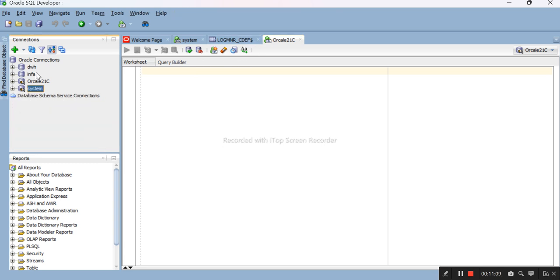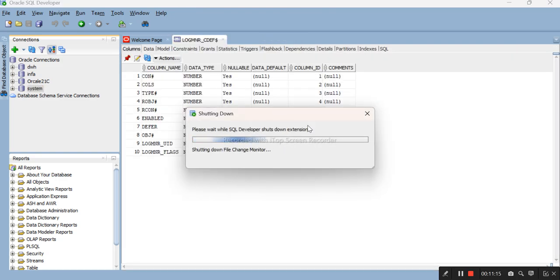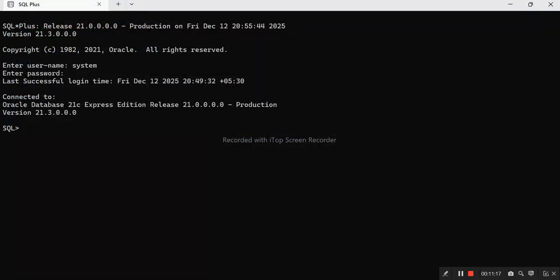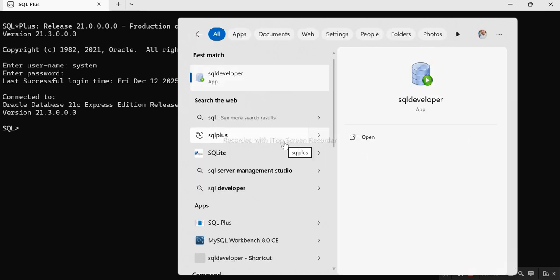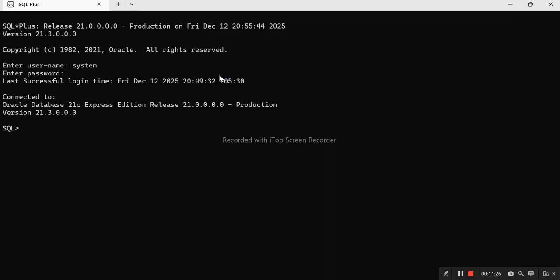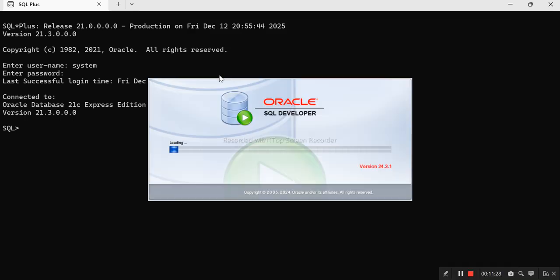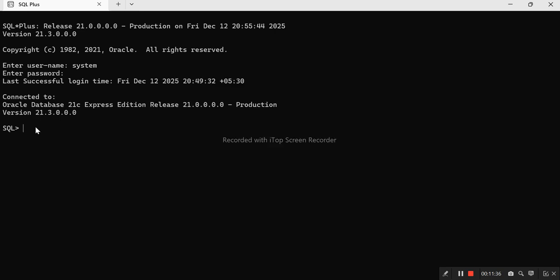Let me close this and launch it again. I will say here SQL Developer. It's not required that you always have the SQL Developer. I have installed the SQL Developer to connect to the Oracle database. That's why it is coming. It's a good idea to have the GUI. Otherwise, do you see that I'm actually able to connect from SQL Plus also, like command prompt? Here also I can write all the queries.